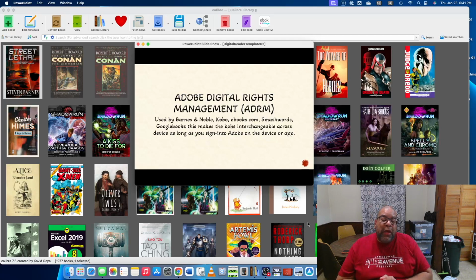Adobe Digital Rights Management is my preferred way of buying books. If I can't get a book through an Adobe Digital Rights Management ePub, then of course I'll buy it off of Kindle, since I have a Kindle and the Kindle app on my various devices. But I just like the transportability of Adobe Digital Rights Management, since I have a couple of e-readers and a couple of tablets that I like to switch back and forth between.